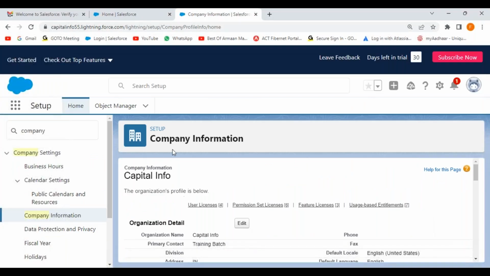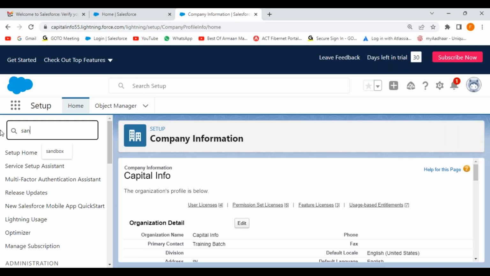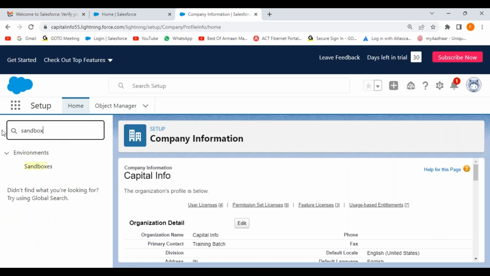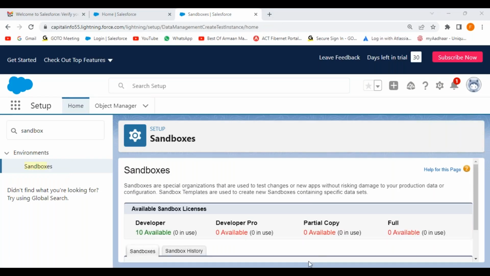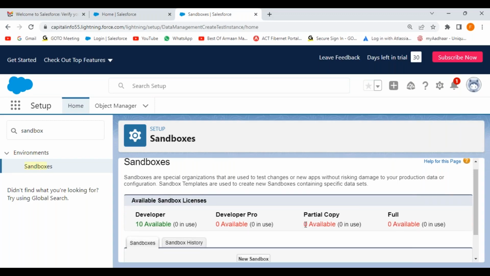Now let's see how we can do this. How to create these sandboxes? Now let me show. Just go to the setup menu, search for the option sandboxes. Click on sandboxes. Now it is indicating what the various sandboxes available inside your Salesforce org are. How many sandboxes are available? How many have we used? How many remain? Everything it will list out here.